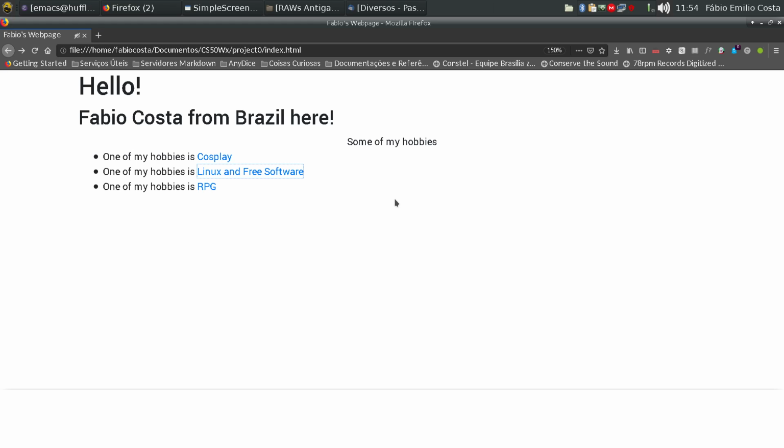First of all, this is my homepage, index.html. This is a typewriter-style text. I used the pseudo-class descriptor, colon before, to fill the text here. One of my hobbies is cosplay, Linux and RPGs, and I use that for exactly this.